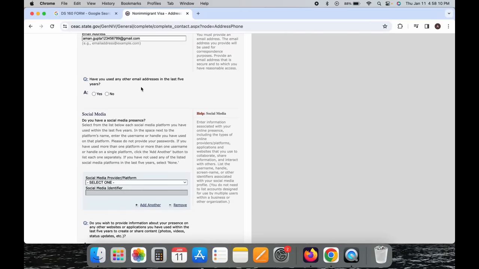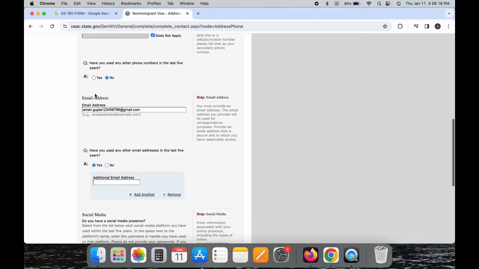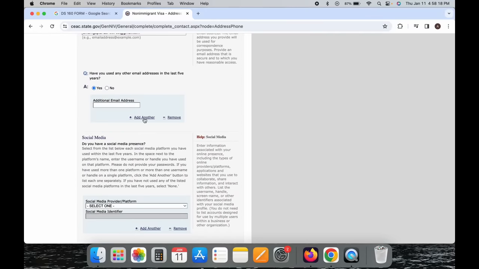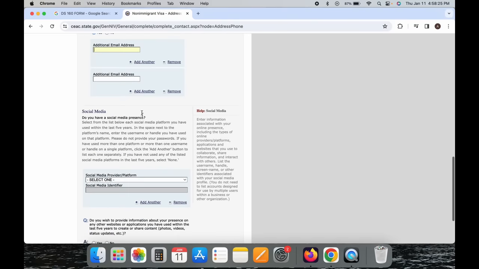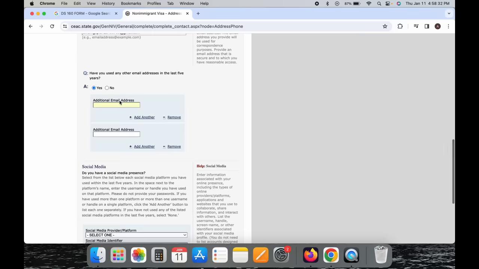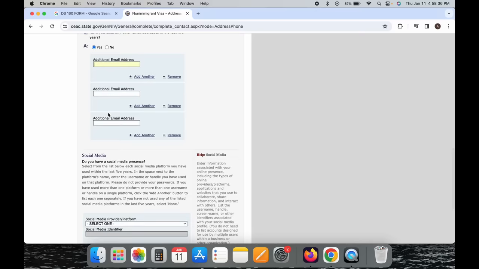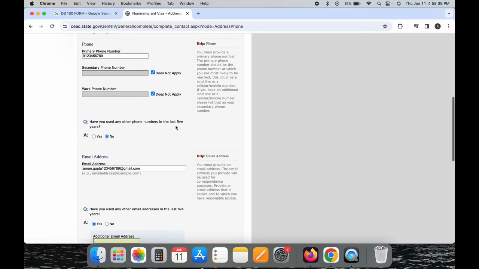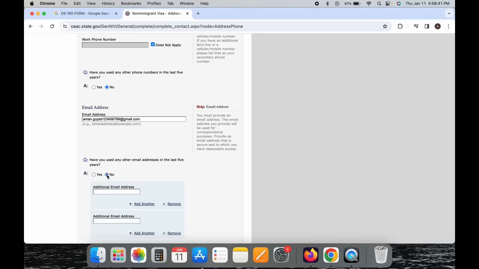Have you used any other email in the last 5 years? If you have used multiple email addresses, then you have to select yes and provide the other addresses as well. If you use more than one, you can add another and provide all of those addresses, like if you use three or four. One is the one you have provided, and if you have three more, you can add them one after another. Here I'm selecting no.